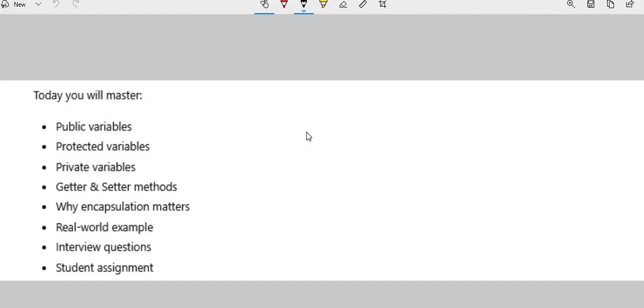Today you will master public variables, protected variables, private variables, getter and setter methods, why encapsulation matters, and a real world example. So let's focus on the coding part.